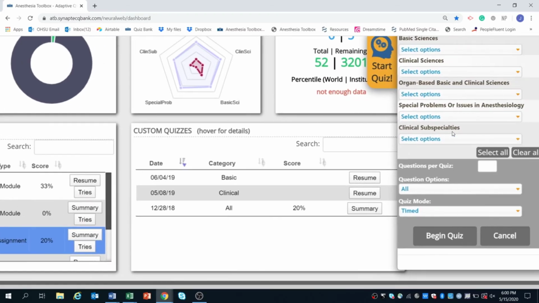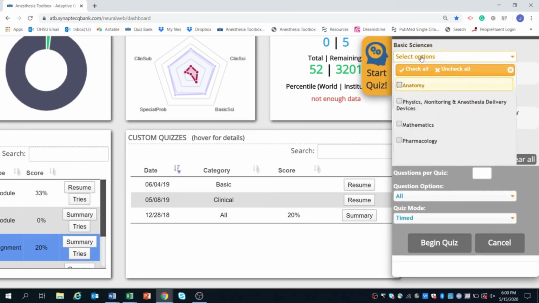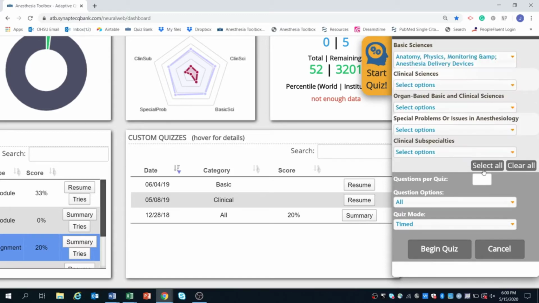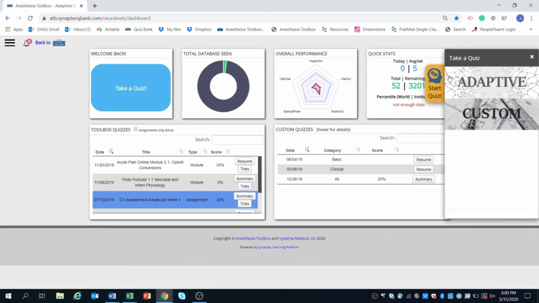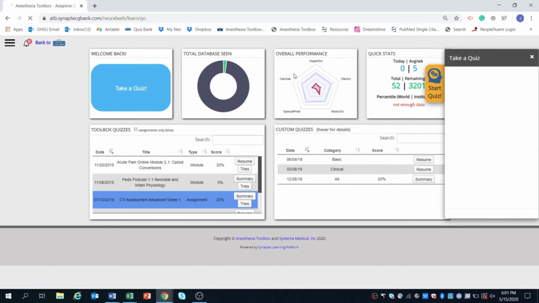So here we have all the different drop-down menus and the different categories where you can select the areas that you want to create a quiz from. Then you can choose how many questions you want per quiz. And then for question options, you can choose all questions, questions you've never seen, questions you've gotten incorrect, questions you haven't recently seen, or marked questions. And then there are 4 different quiz modes: timed, untimed, teacher, and timed teacher. The teacher modes allow you to see the answer directly after the question, rather than all the answers at the very end. So now we're going to click on adaptive to take a quick look at a sample question.